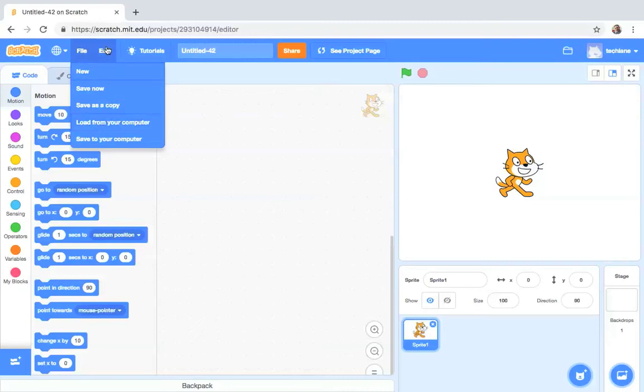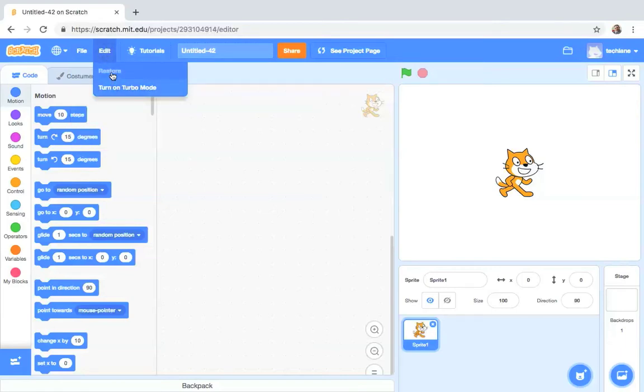Next is the edit. The edit has restore if you've made some mistakes, and then turbo mode. Turbo mode will speed things up. This is especially helpful when you have a really long program and you're testing something toward the end and you want to kind of speed through and get through to the end.